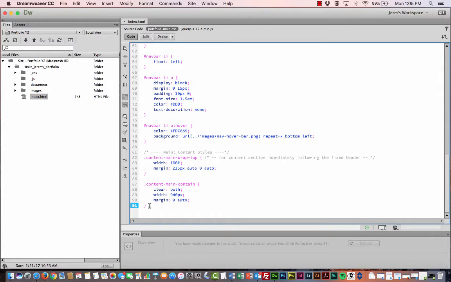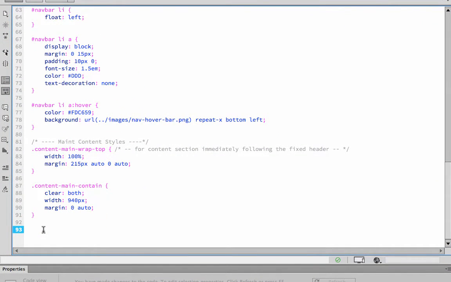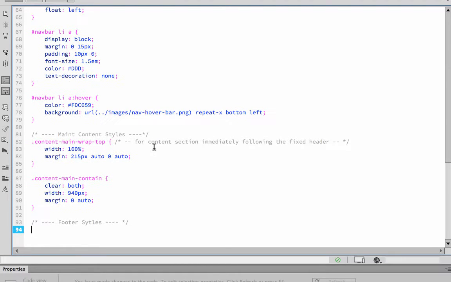My cursor is still on line 91 there, so I'm going to hit the enter return key a couple of times, and we're going to type in our footer comment. So we're going to do the / asterisk, and then 4 hyphens, and then footer styles, and then 4 of those, space, and then /. Okay. We're going to follow up with kind of the same outline here.